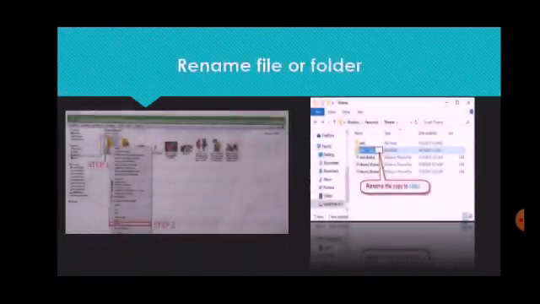Now we will talk about renaming a file or folder. If you want to change your file or folder's name, you have to follow these steps. From the right pane of Windows Explorer, select the folder or file you would like to rename. Right click on the folder or file and select the rename option, change the name of the file or folder and press the enter key, so your file name will be changed.